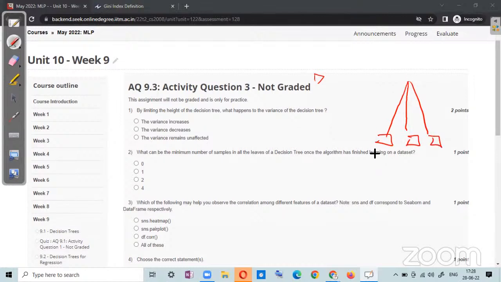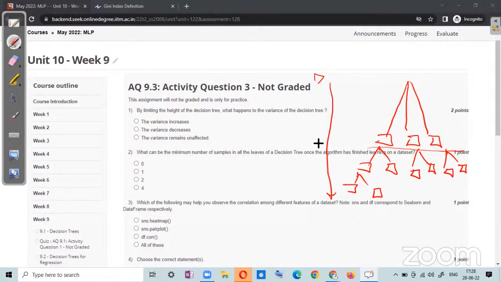You think like more splitting is happening. The more the number of splits, the more the variance. So if you control this height, if you reduce the height, then variance will decrease. Because you can think about it like that. The bigger the size of the tree, the more the height of the tree, more overfitting will happen. Overfitting means high variance. You can think like that also.